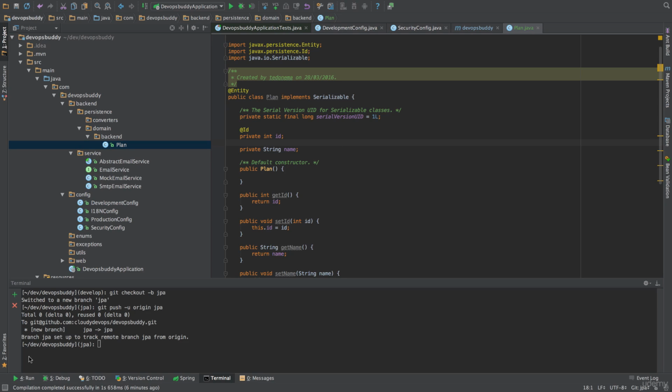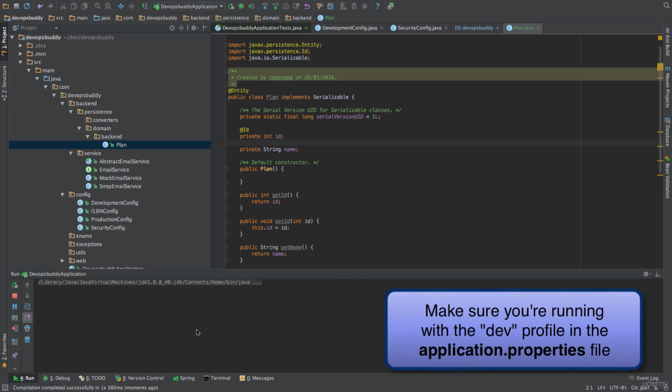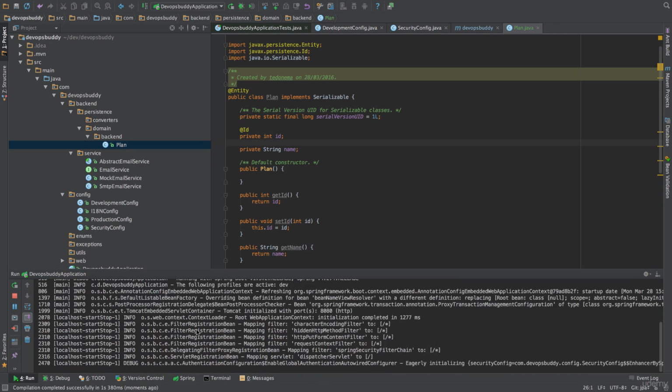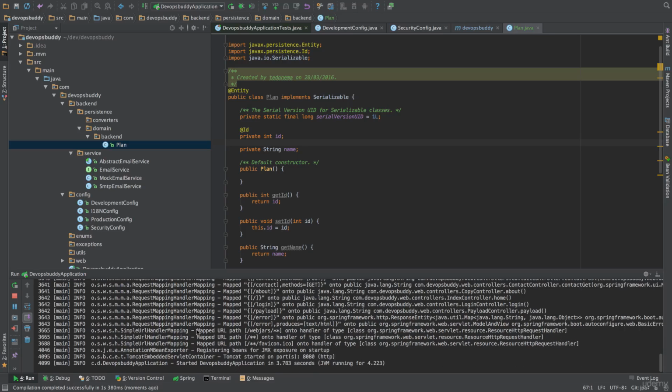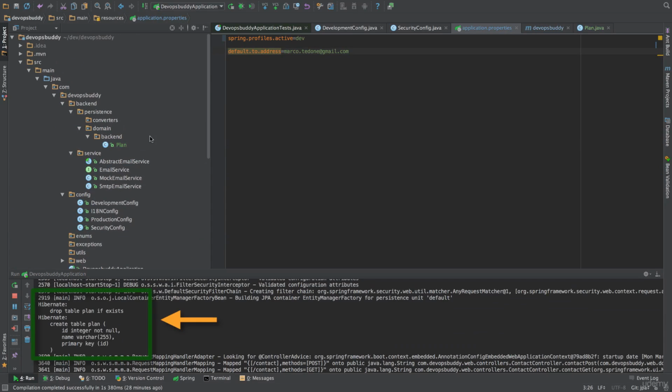That's it. If we restart our application now and look at the console messages, we will see a nicely formatted SQL which shows that Hibernate is creating this table for us. Now we can create the other tables required to implement persistent security.